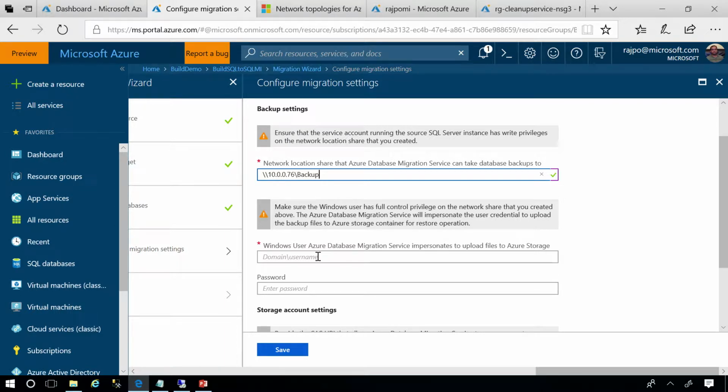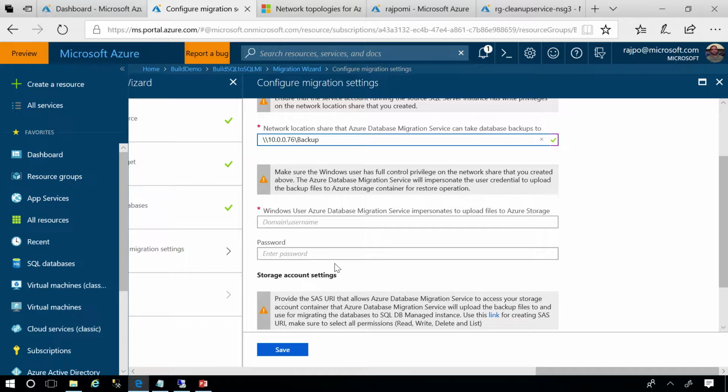these backups to a blob storage in Azure. Okay. From there, we will restore it to the managed instance. So it's a two-step process here. One is we take a backup to the network share. We upload the files from the network share to blob storage. So we need to give that blob storage information as well.